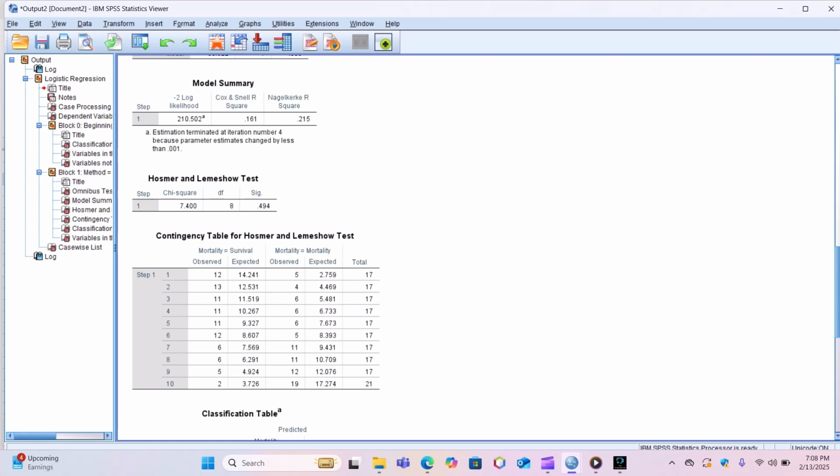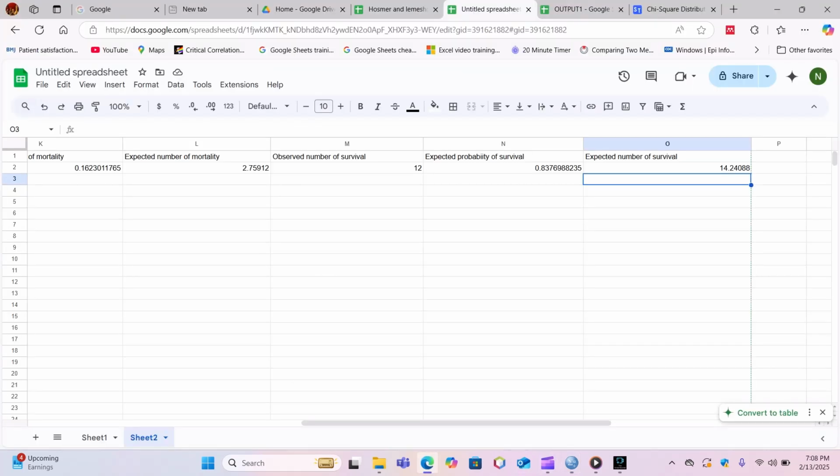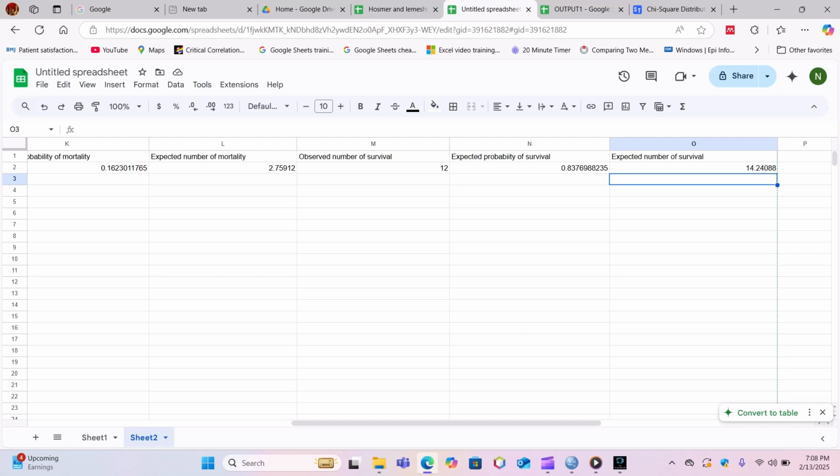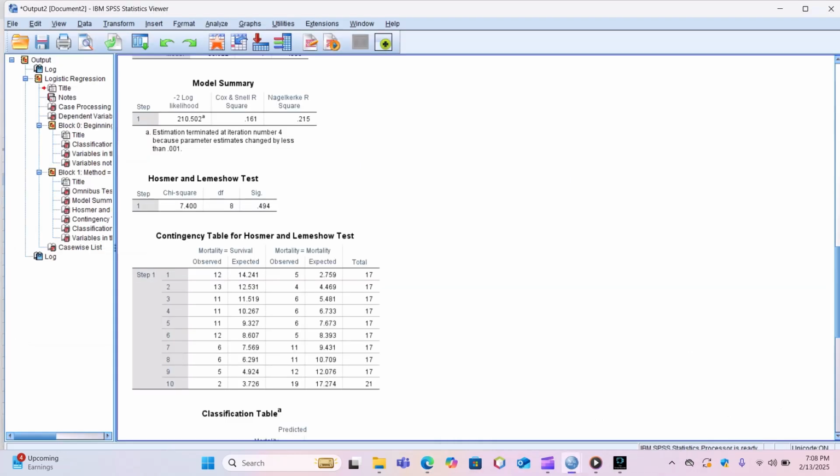So we will do this for all groups. The first 9 groups will have 17 observations, and the last group will have 21 observations. We will complete the contingency table for the Hosmer and Lemeshow test as mentioned above. After completing the first row, it is very easy to calculate the expected number of mortality for all the groups.